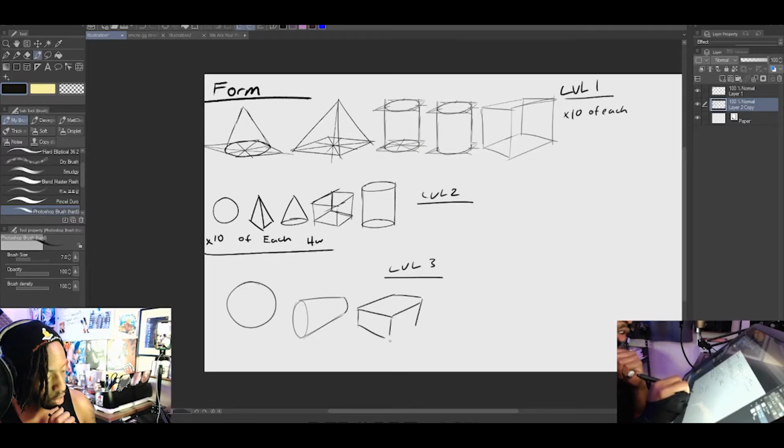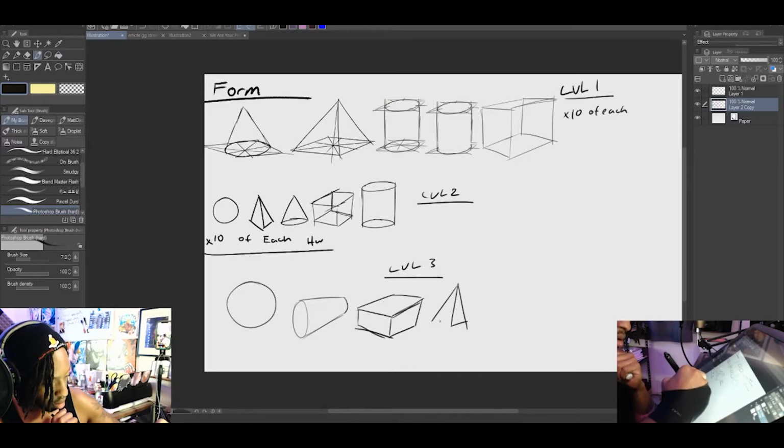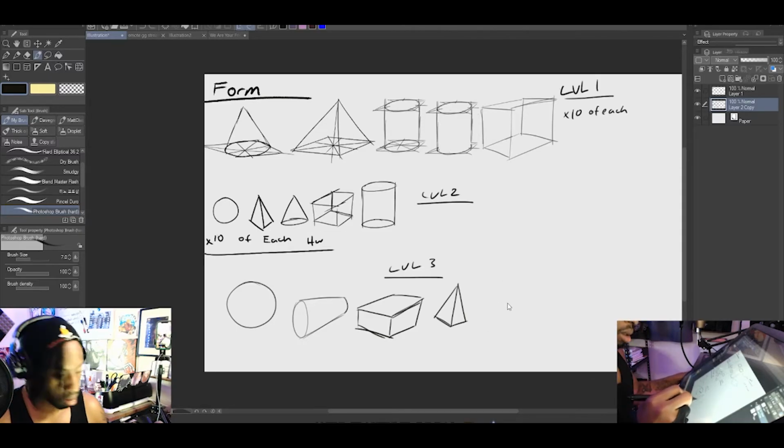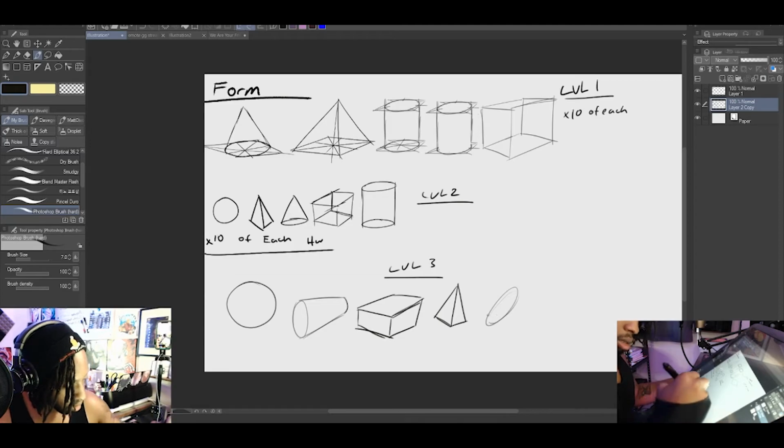Now we're drawing cubes and stuff, preformed. And oh yeah, I can't forget about the pyramid. Did I get everything? Got the cylinder, the sphere, cube. Oh, and the cone. Well, yeah, I guess we got a little of this.